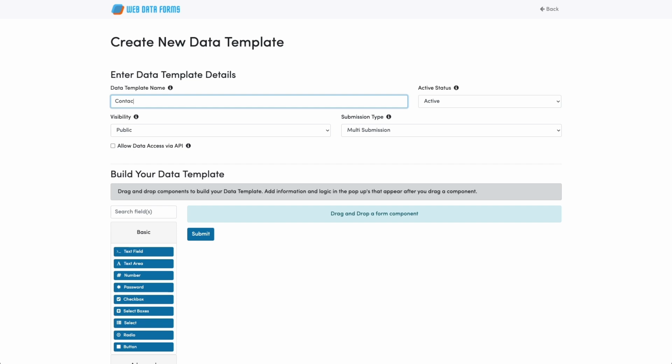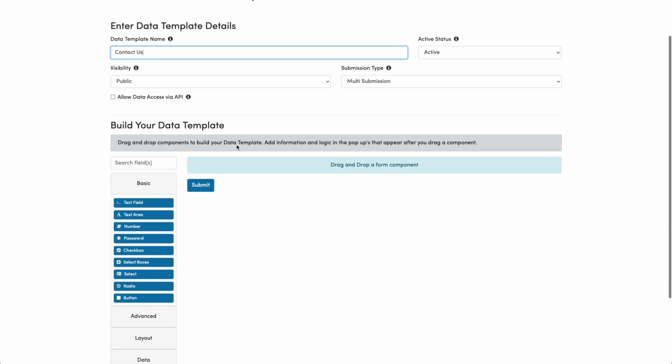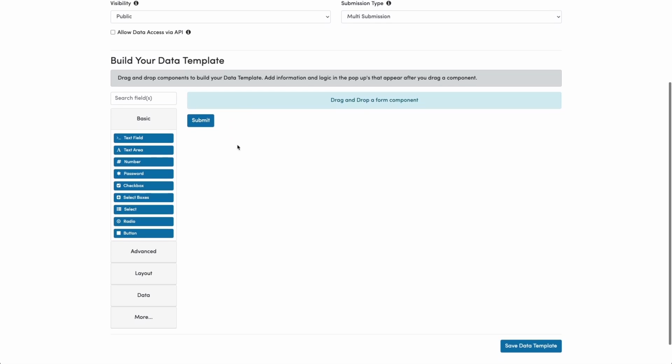let's call it contact us for now. We're going to keep it active. It's a public form, multi-submission. There's also a checkbox here that allows you to access this data publicly through the API. I'm going to leave that unchecked for now and come down to this section, which is basically where we drag and drop our form components to create a simple form.